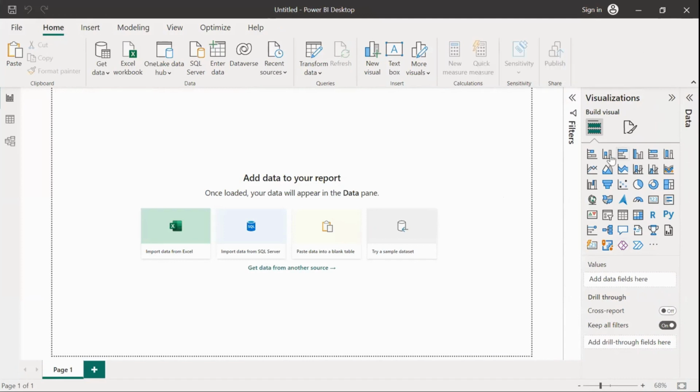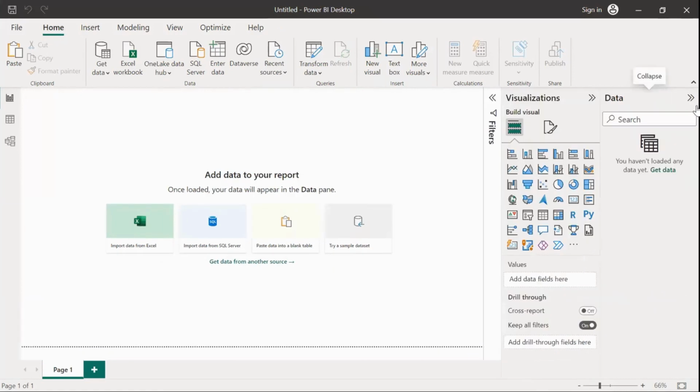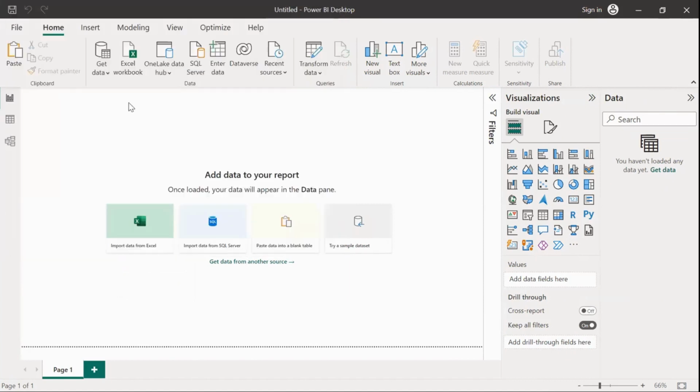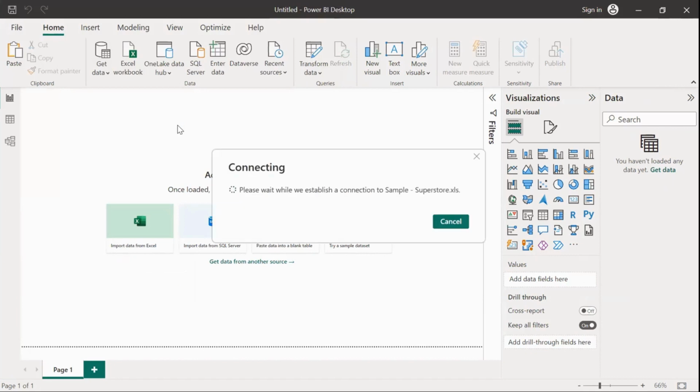This is the visualization pane. These are all the different charts. We will be taking charts from here. We will add different values here. We will now add data into this. For that, you can do Get Data from here as well. You can get data from here, or you can get data from here. So we will just import our file, Sample Superstore, and we will wait for some time. It is connecting the data.